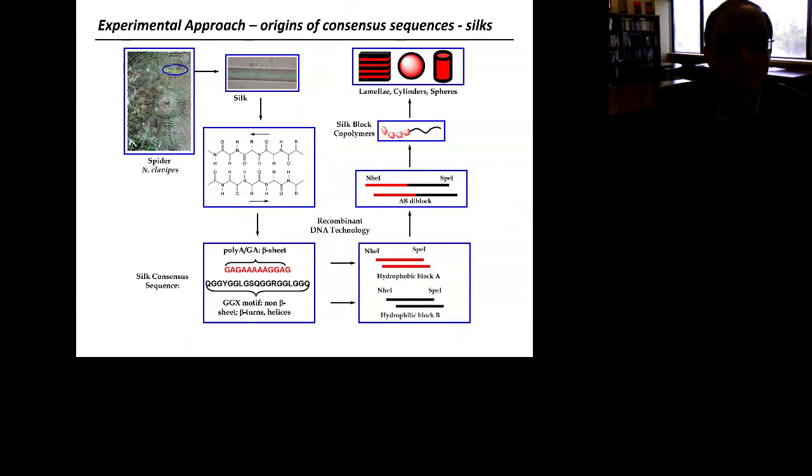So from a genetic perspective, we design two consensus domains. You see that on the bottom right, the hydrophobic polyalanine repetitive A block and then the hydrophilic B block.